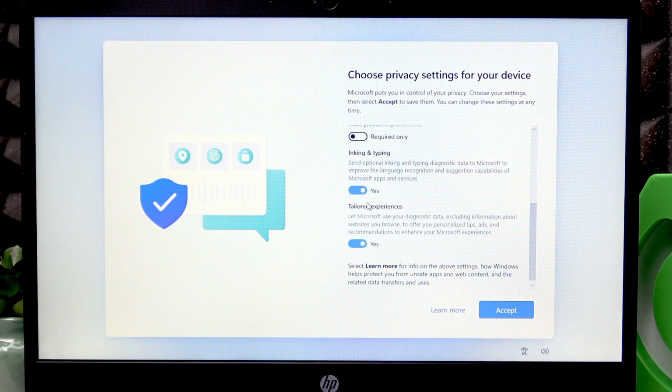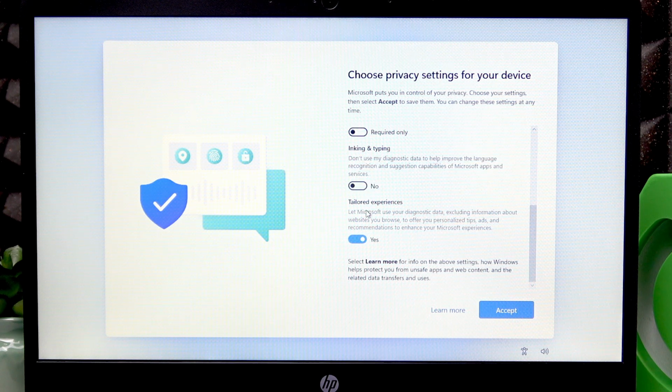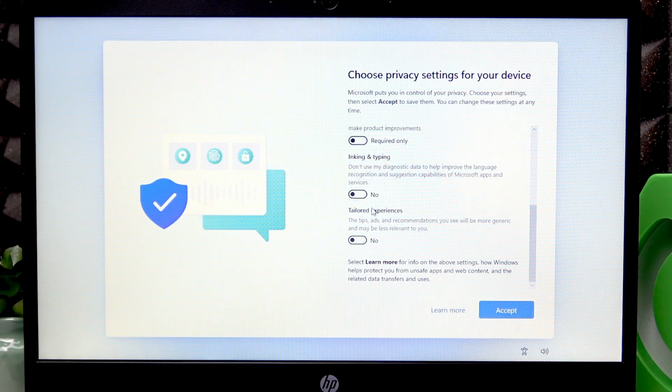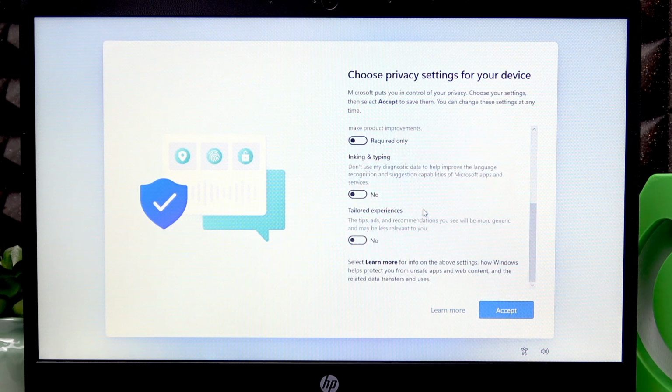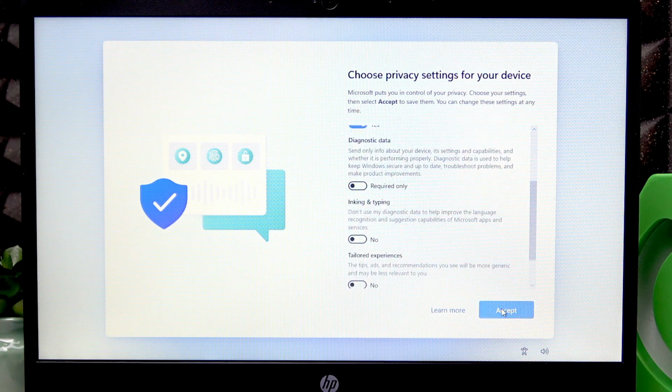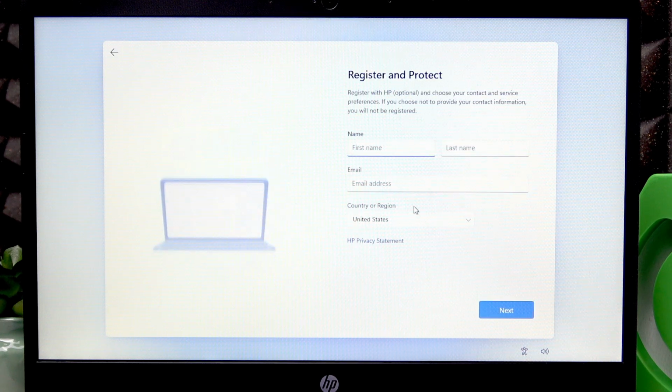Inking and typing is the same thing, but more about your keyboard usage. Tailored experiences is basically the feature to personalize ads for you based on your experience. So I usually switch these last three to no, and only go with location and Find My Device enabled. But you can choose for yourself, of course. And once you're content with your choice, click accept and then wait.